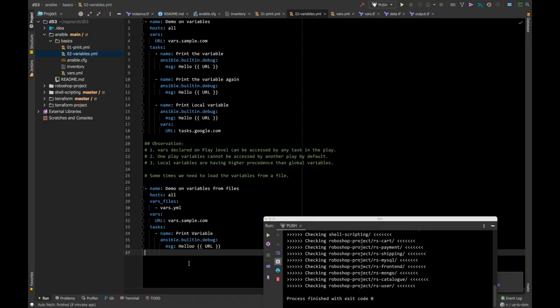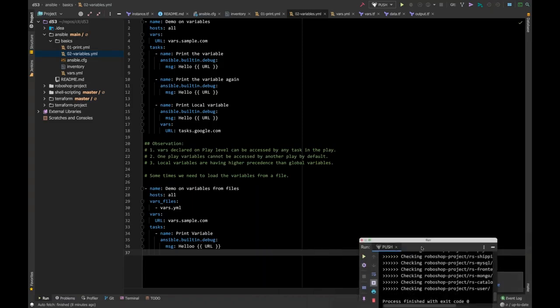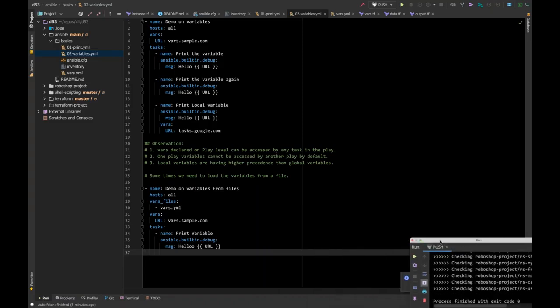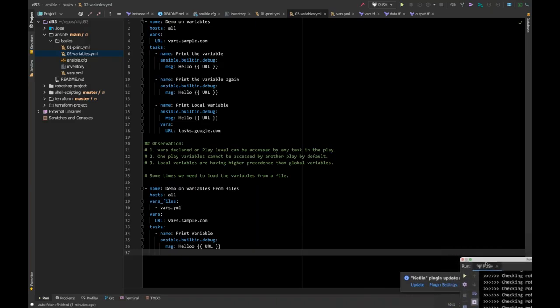There is also another option, vars_prompt, to prompt for input and take the input. But that's a rarely used option in the automated world, so we're not going to talk about it. Think of it like the read command. We don't prefer to use read in our shell scripting, right? Because it stops and asks for input, and I'm not interested in that.